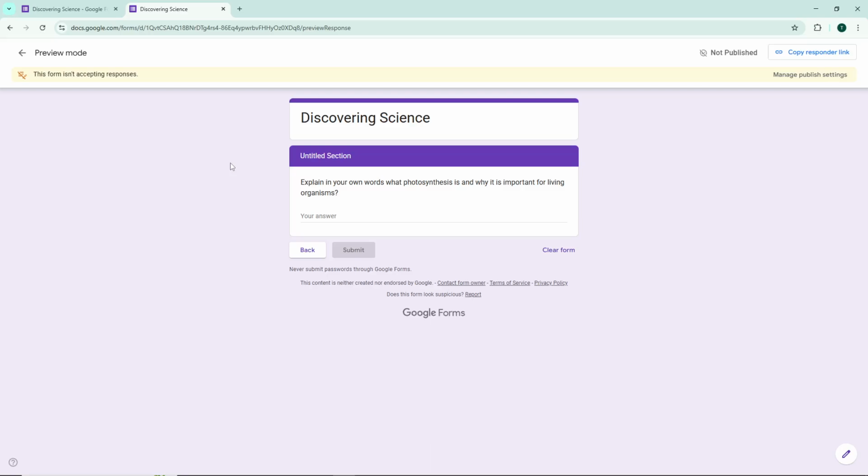And there you have it, you've successfully added sections to your Google form, making it more organized and user-friendly for anyone filling it out.